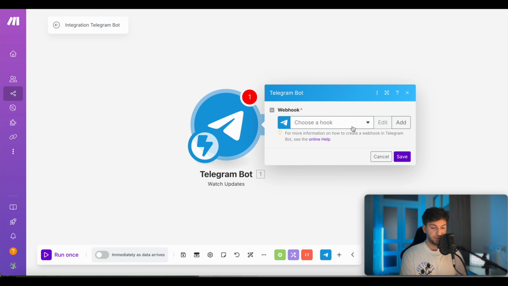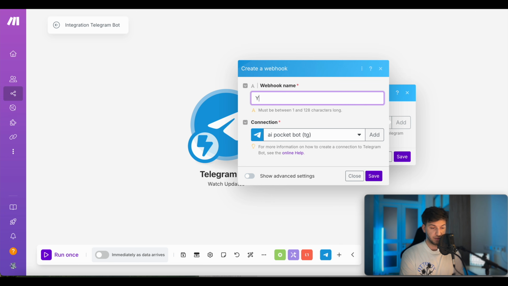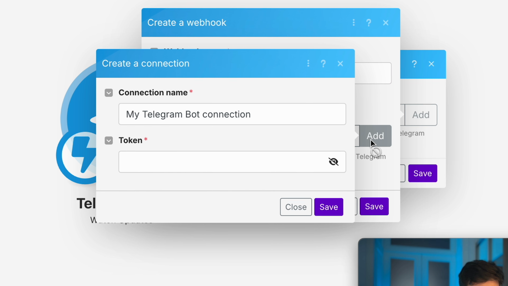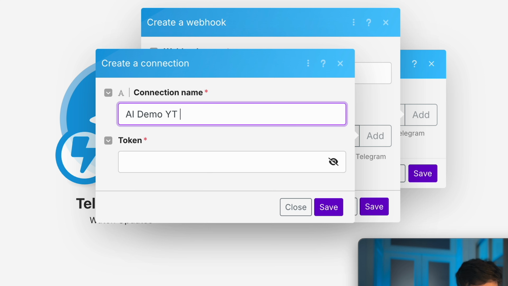And here you have to select which webhook to trigger. So let's click add a new hook. I'll say Telegram AI YouTube demo. And here in the connection, you're probably not going to have a single connection. Or if you already have, you just go ahead and click add. And here you name your Telegram connection, so that'll be the name of your bot. This is just for you, so you know the difference between your connections in the future. So I'll call it AI demo YouTube bot.